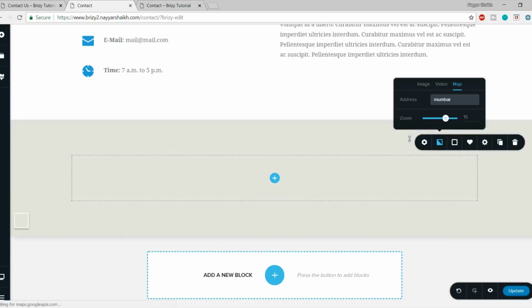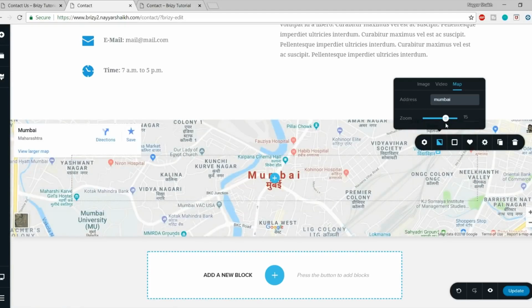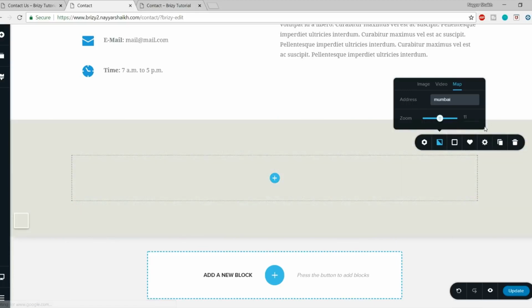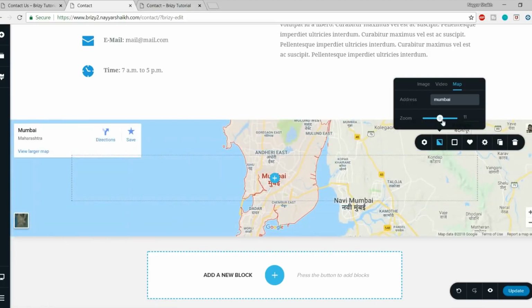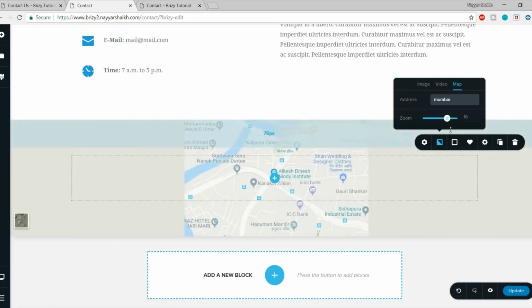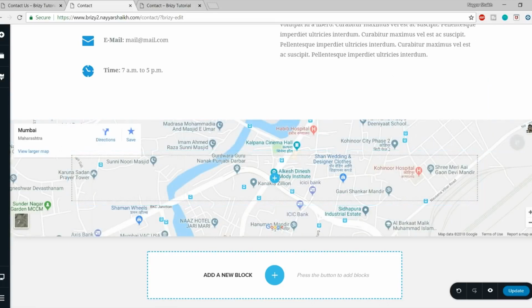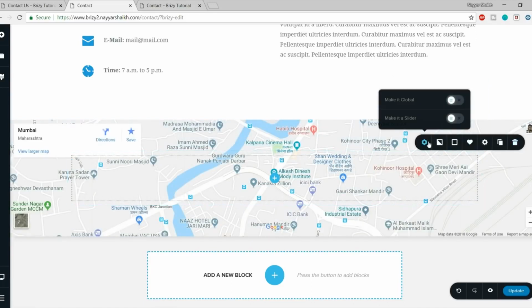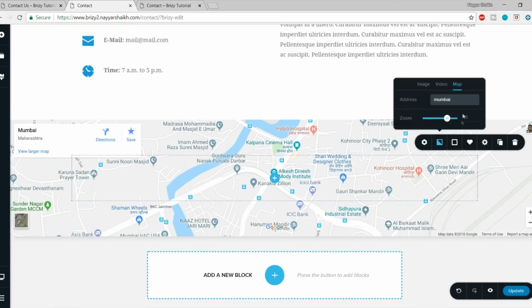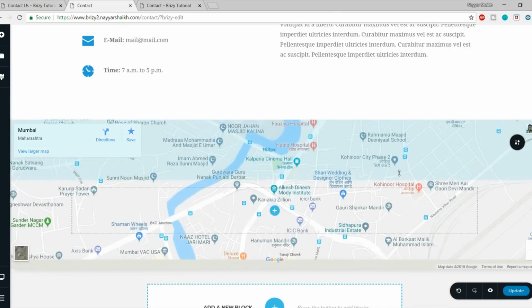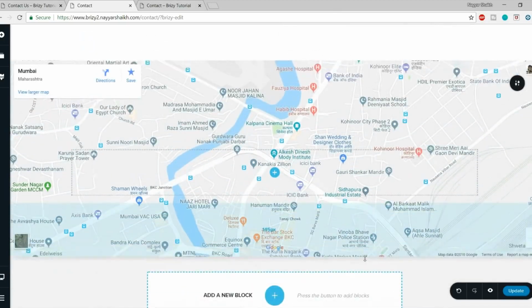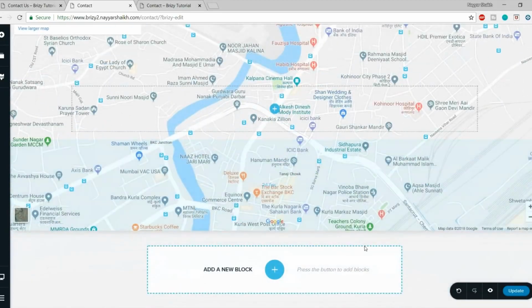Okay, you can control the zoom. If you want to zoom out a bit, you can select 10, 11, something like this. If you want to zoom in, you can select 15, 16, something like this. If you want to put in the exact address, you can put in your exact address and it will show up over here. Okay, now let us increase the size of the map.